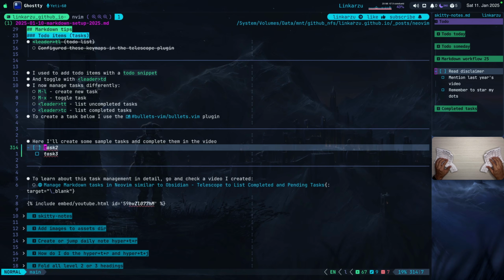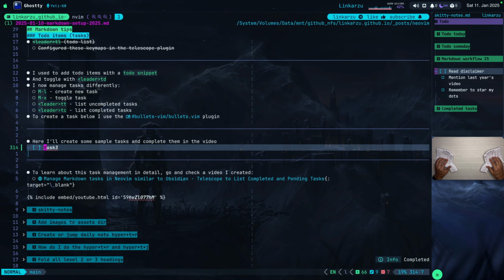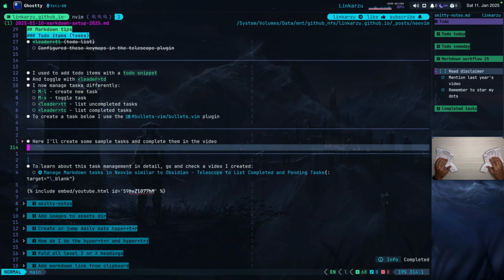Let me try it again with the next task here, Alt-X. Notice that it was marked completed. Pay attention to the bottom right corner. I'm going to mark this one. You're going to notice the message there, completed.